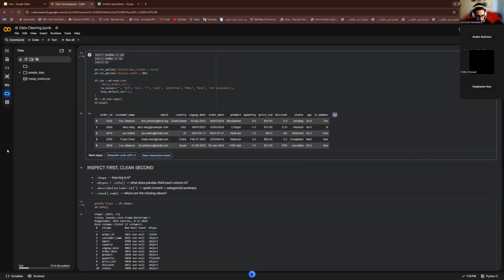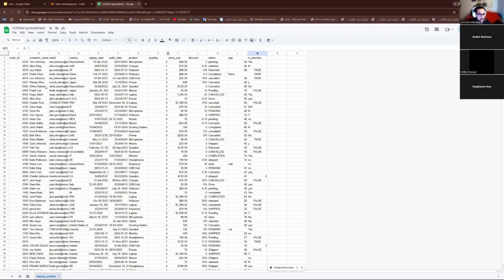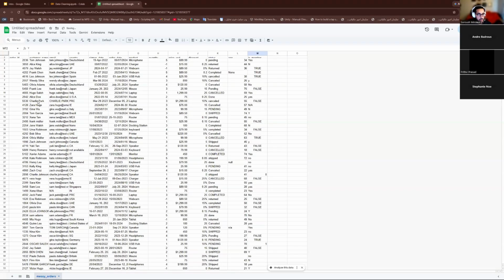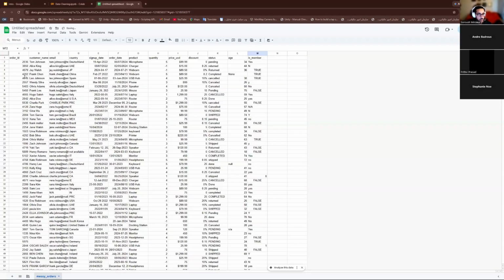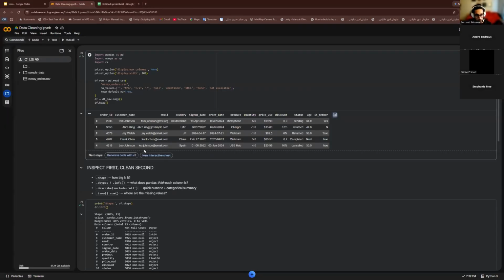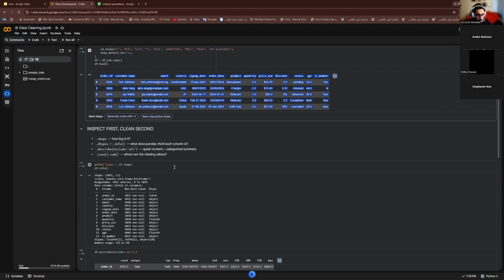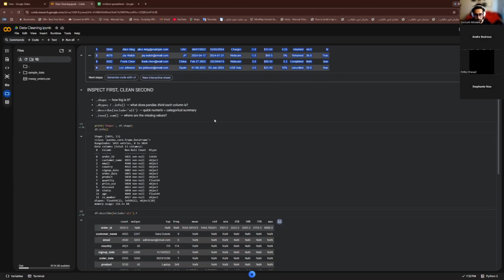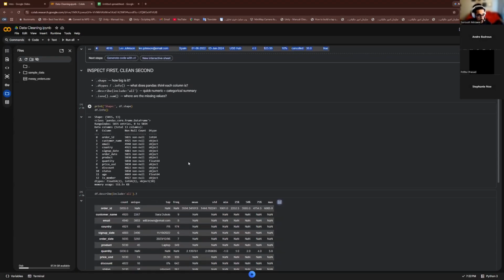All right. So, we got our data over here. As you can see, it has just four examples up here. Tom Johnson. I don't think this is in order. Actually, it is. Okay. So we have Tom Johnson, Alice King, Jay Walsh, and Frank Chen. And Leo Johnson. So we have these as it was inside of our Excel sheet or the CSV file. This is the exact copy, this exact import.